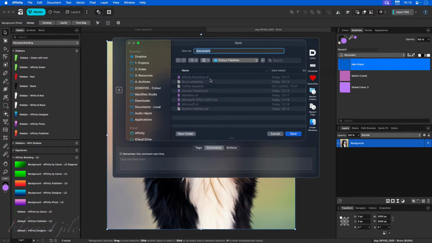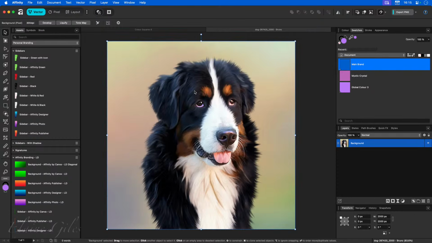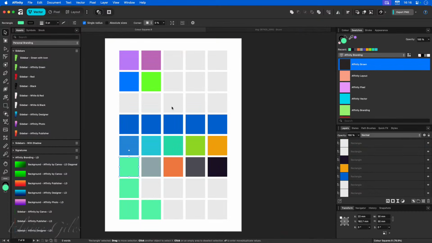If it's a system one, it'll make a CLR. That's going to be no use whatsoever to anybody on Windows. Or if it's an Affinity style palette, it will save an afpalette file, which is no use to anybody with Photoshop. So we have a little bit of a problem with that. There are a few things that you can actually do, and it's related to being able to convert these palettes. So at this stage, I'm going to show you how to create certain things, and then I'm going to move on to what you can do with a file, maybe something like this that you have created in here, and you want to share it.